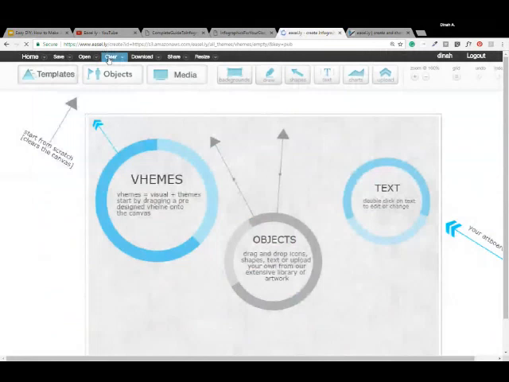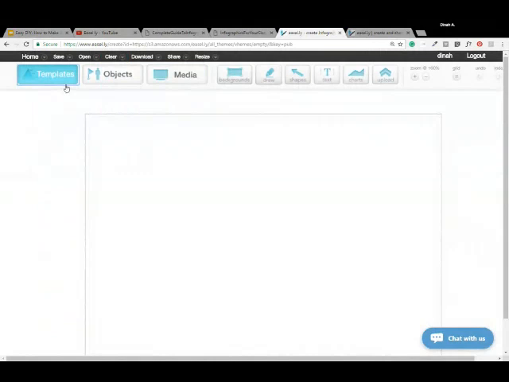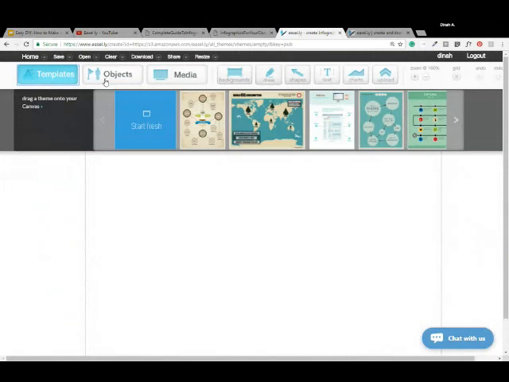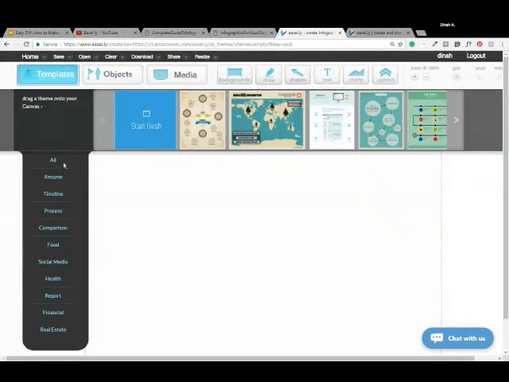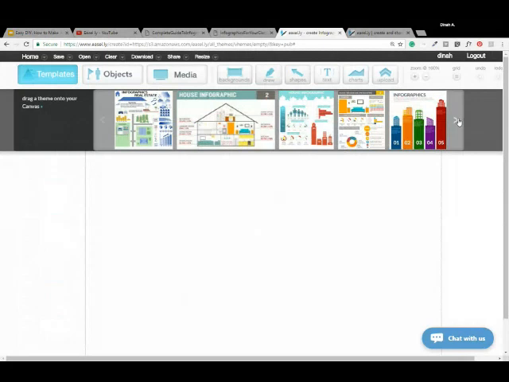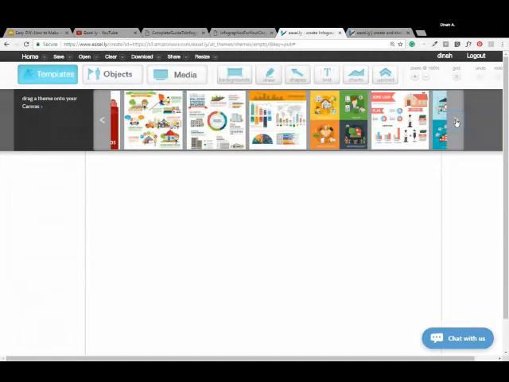The first thing that I do want to point out is that if you're completely new to infographics and really do need some help with this, we do have templates that you can start off with, and then you can customize all of the content from within. So I'm going to click on something like real estate, for example, and I do want to point out that I am logged into the pro account. So the templates and all of the objects and the images are coming in from the pro account, and I have quite a bit more than a basic account. So if you only have basic, you're going to see a lot less than what's here in my demo.